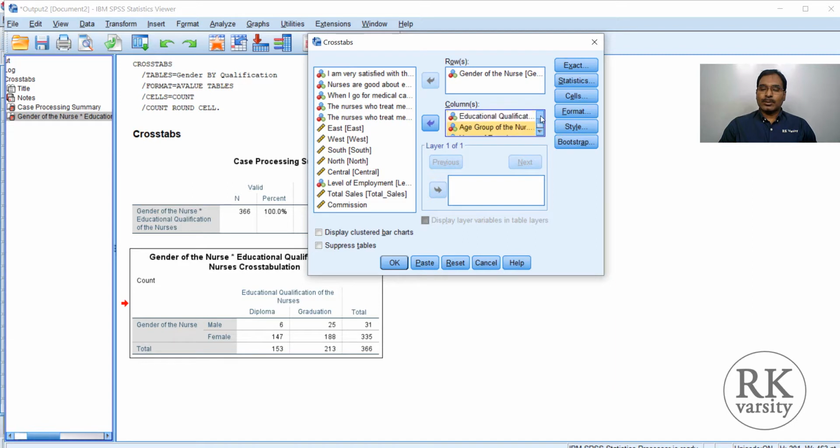When you do this, SPSS will create different crosstabs: one with gender and educational qualification, another with gender and age group, another with gender and years of experience. So we will see that. Now click on OK.